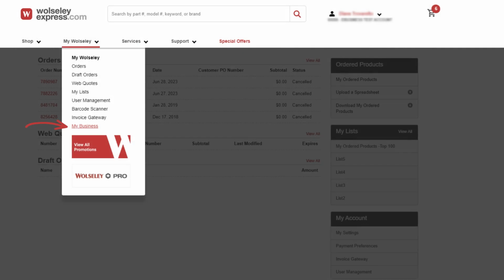To access this function, go to the drop-down menu on My Wolseley and click on My Business. If you don't see this feature in the drop-down menu, you can request to have it added to your profile by contacting your Wolseley representative.